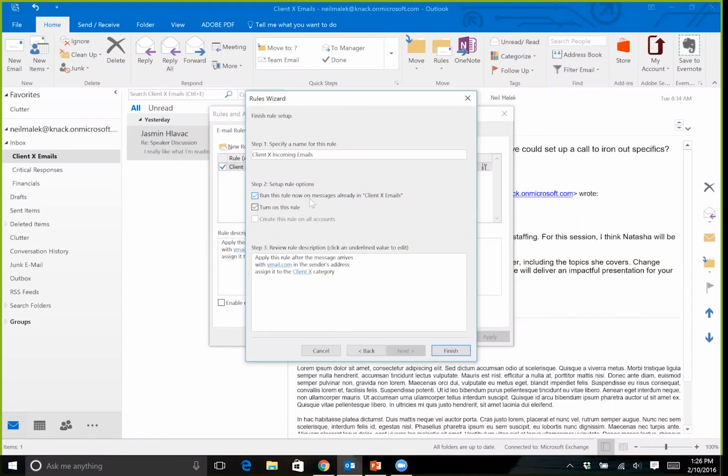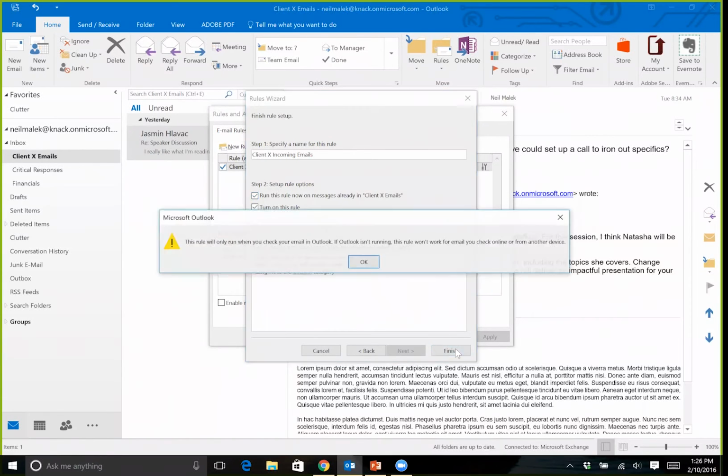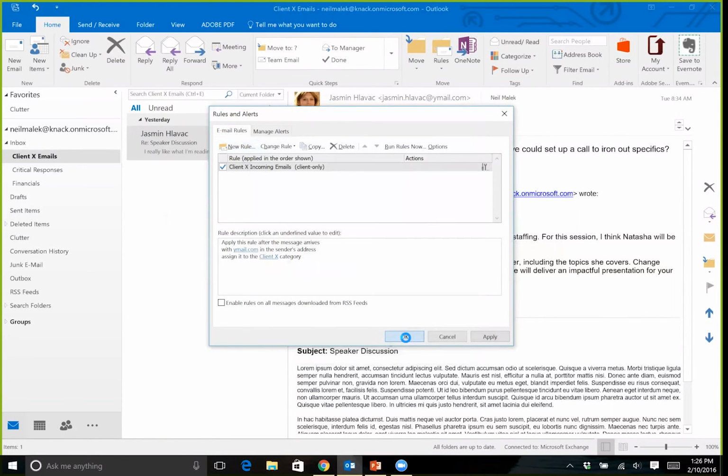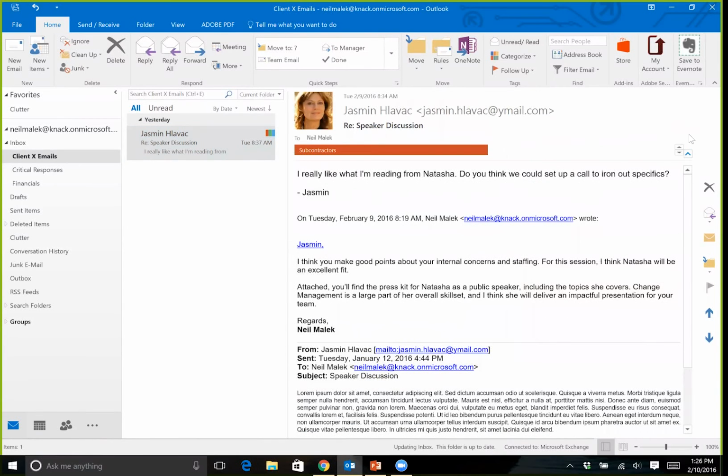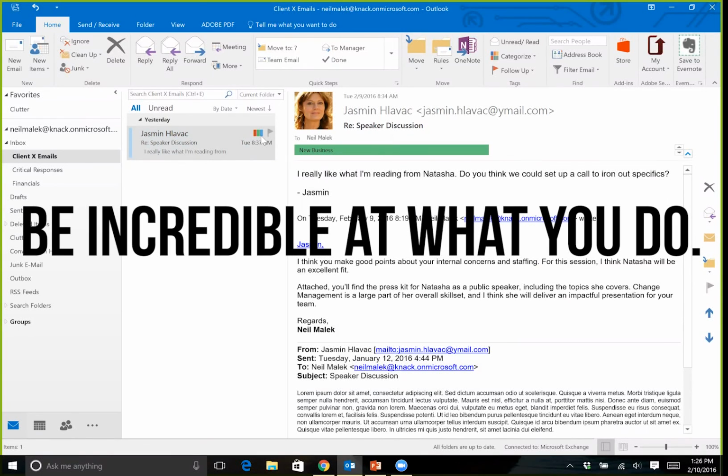And I can continue through folder by folder, just simply running this rule and automatically having the category take hold for me. I can click Finish here. Outlook will run and place that new category on there of course, right up here. Where is it? Well, it's in there. You can see it right there, the little blue chip for Client X emails.